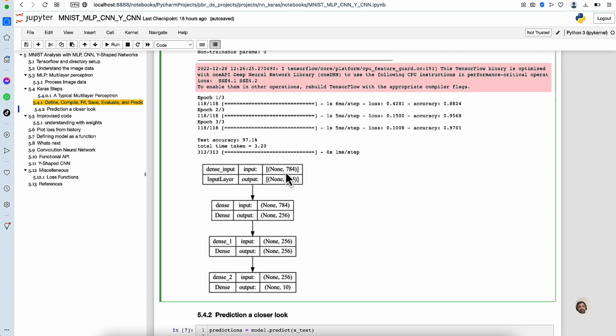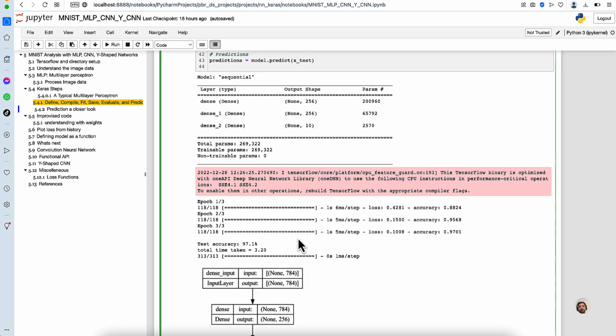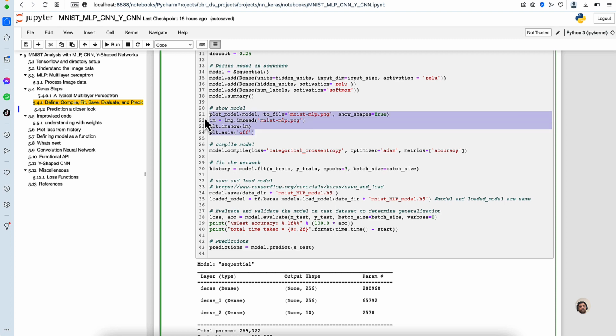We built something that takes in an input of 784. We are feeding that into a dense layer of 256, and then those outputs are fed into another 256, and then those are again fed into a dense layer of 10, which will produce the output, what we need, which is the probabilities of belonging to each class. So that's what the plot image will do.